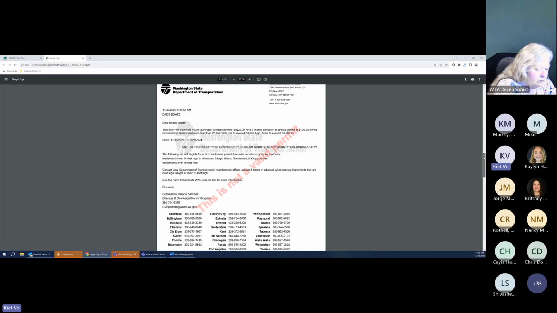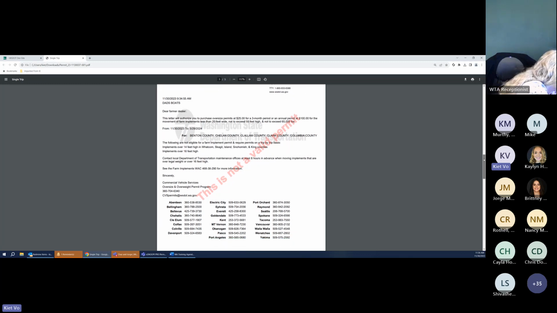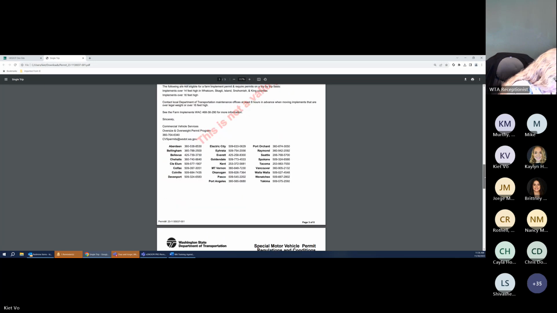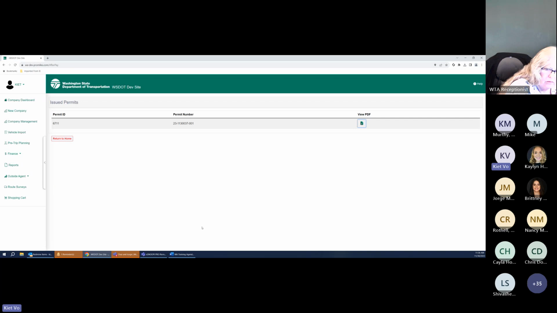this particular letter that is attached to the permit. It just gives them some information about the permit that they're approved. It gives you the counties that it's approved for, along with some contact information at the bottom of the WashDOT maintenance offices. All right. So that is the basic workflow or walkthrough of an annual permit that will not self-issue. That does go through the state permit office for approval before it gets sent back to you all for payments.